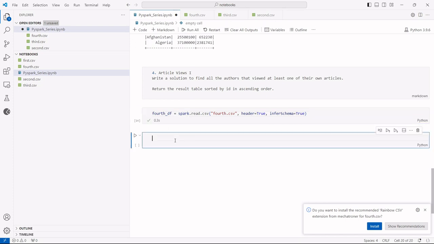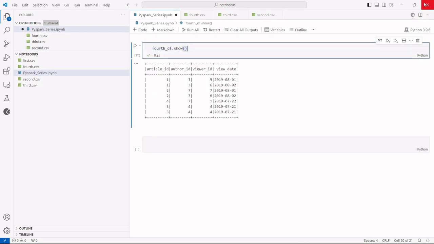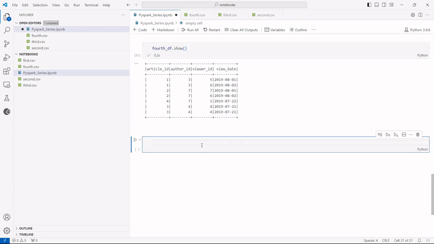To check whether the data is loaded or not, we'll just print the data frame that we have over here like this. So as you can see over here, the data is correctly loaded and we have to find the rows whose author ID is equal to viewer ID. So what we can do over here is we can just apply the filter method of PySpark and we can see what condition we'll have to write.